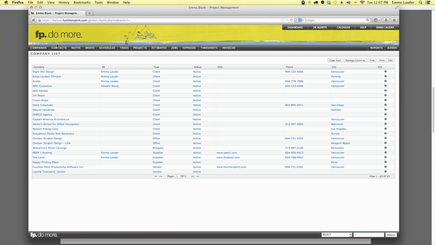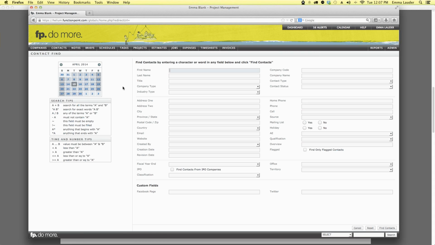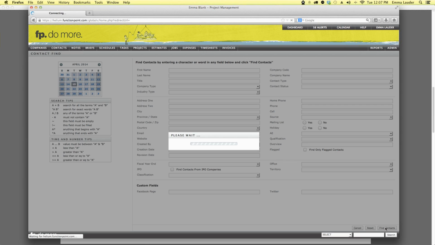Let's pop over and say we're looking for contacts instead. So again, hovering over contacts, choosing find contact. Again, I've got additional search tips in the calendar over on the left. Can search by any of the parameters and criteria here. And my custom fields I can search for down at the bottom. If I just want to find all the contacts in my system, I can click Find Contacts.